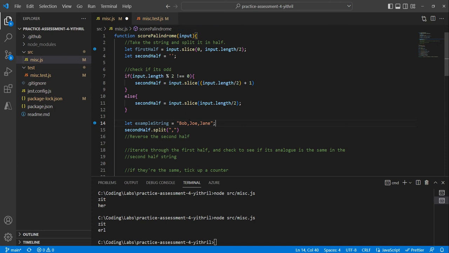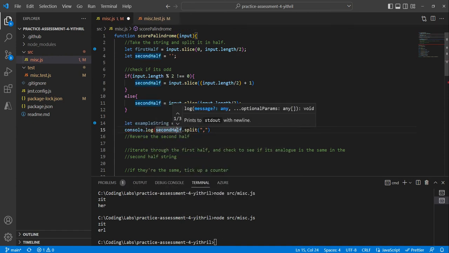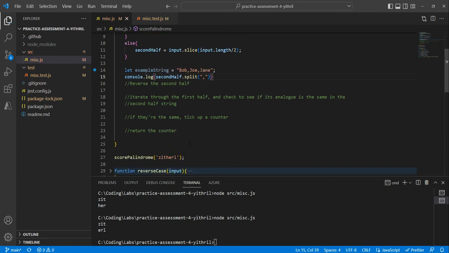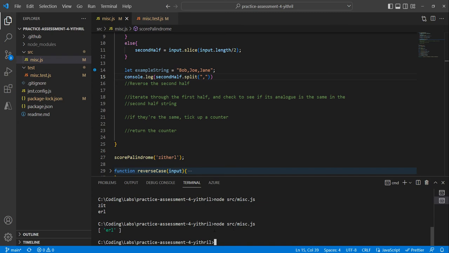Okay, so notice how this is comma delimited, right? So I'm going to do let console.log second half.split with a comma. I'm going to run this. Okay, you see how it gives you an array? Oops, I should have done example string, but it does move my point, but let's do example string that's split.